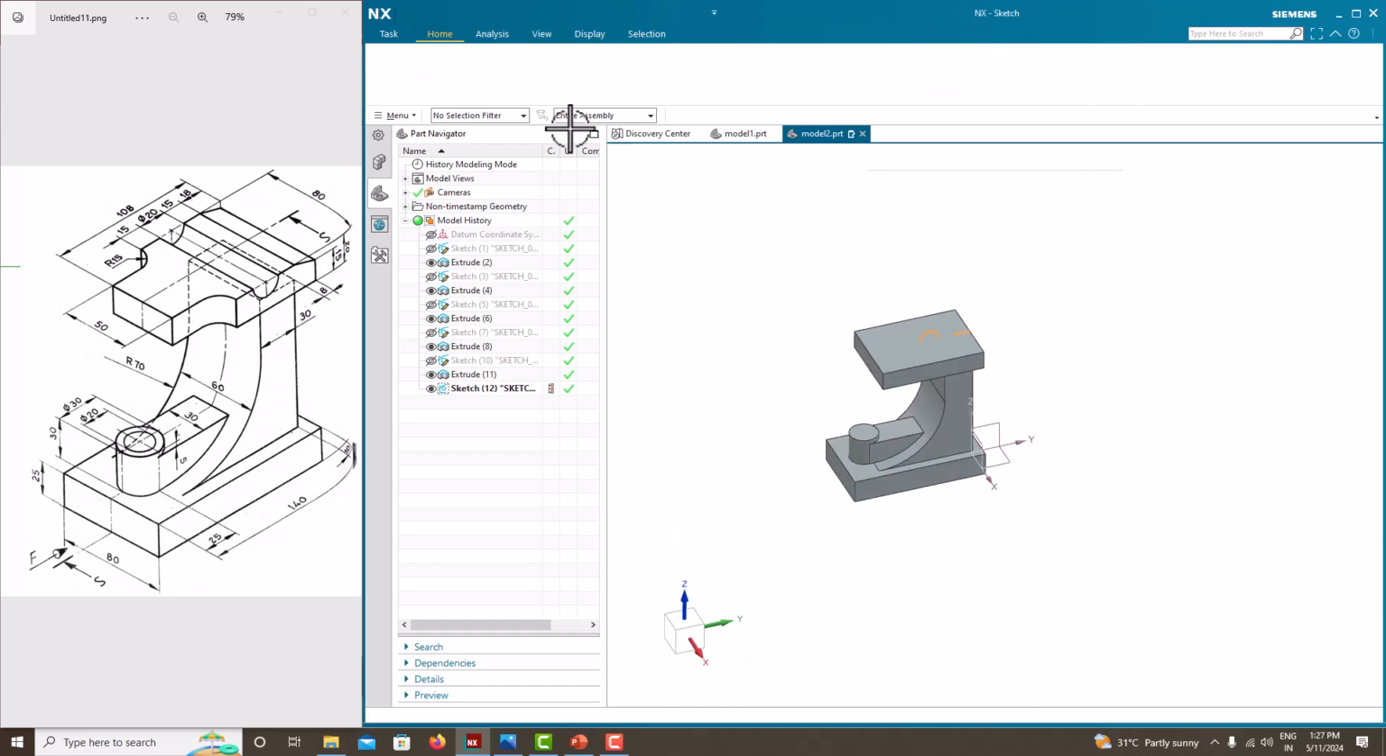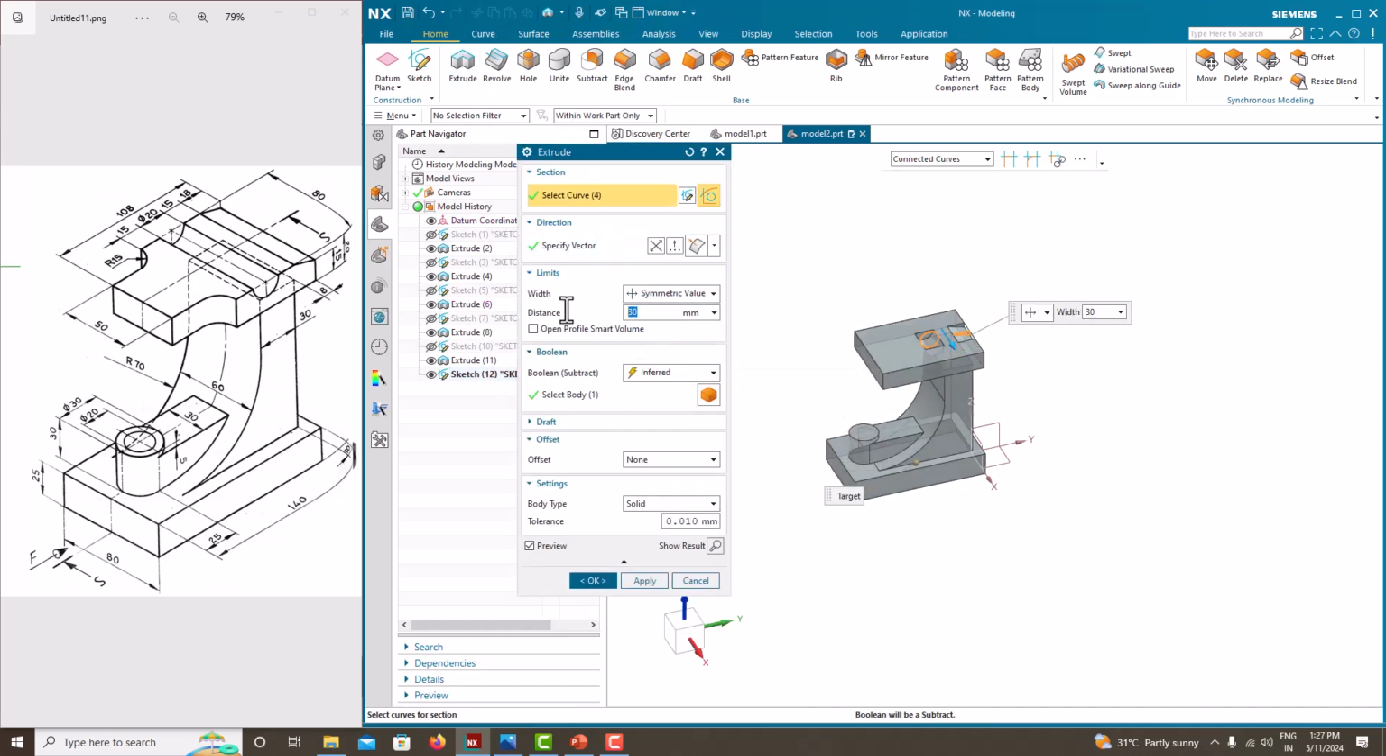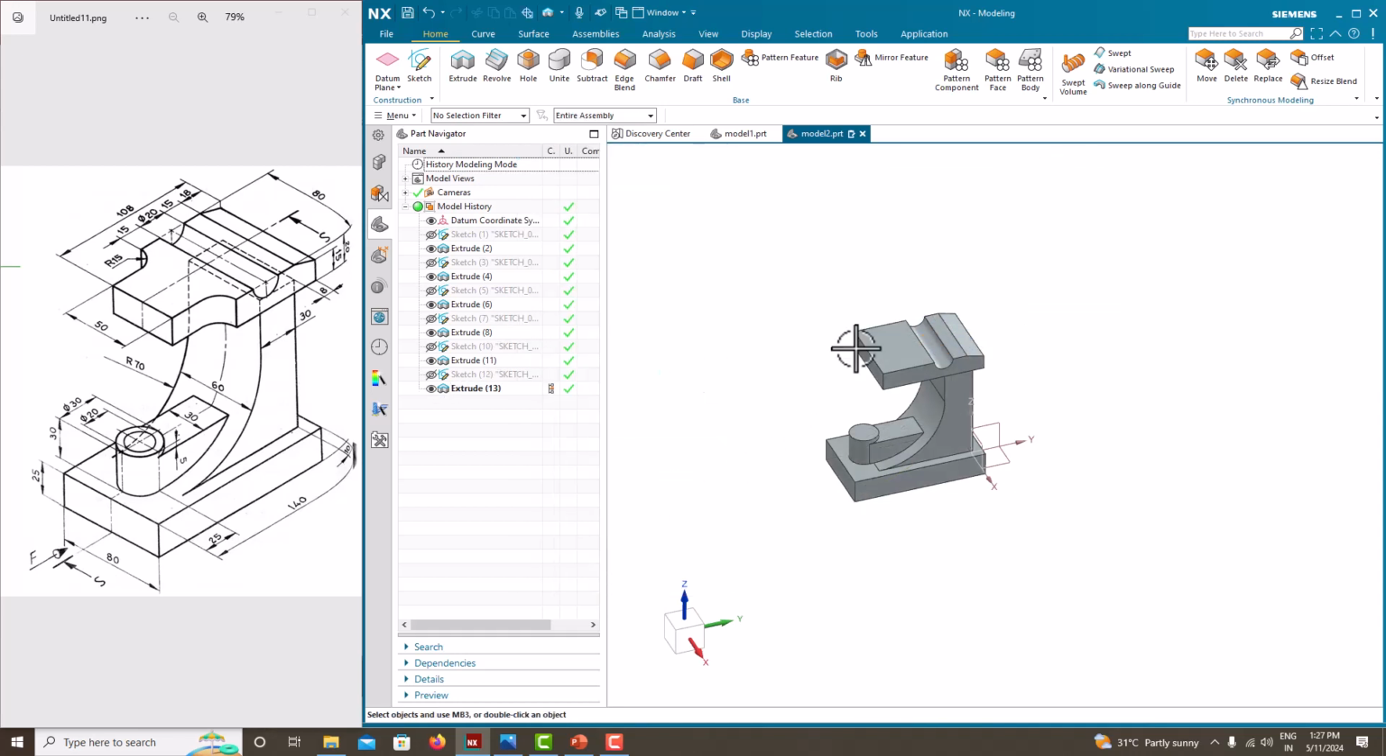Then go for the finish sketch. Extrude. Here we make it symmetric value. Here we make it 80. Say OK. We have created this feature.